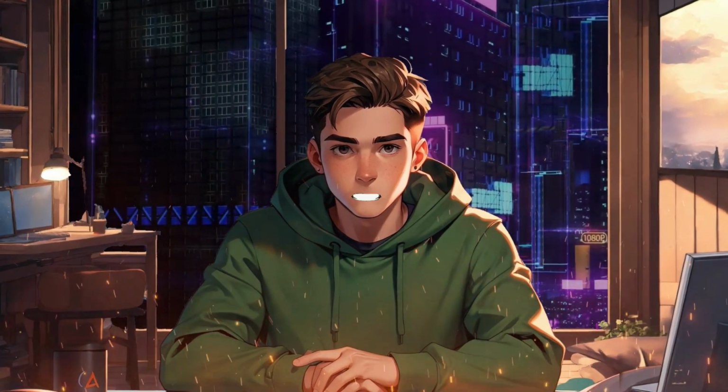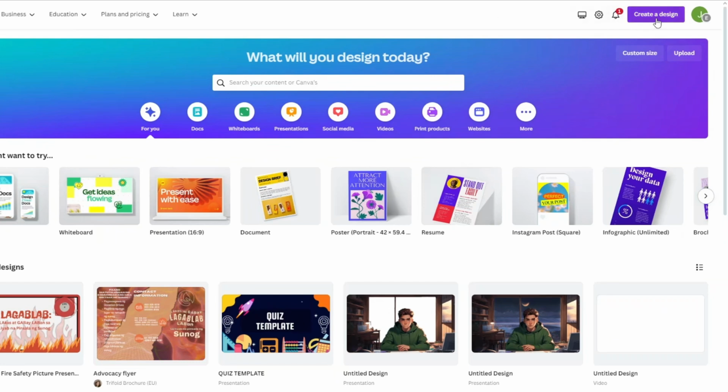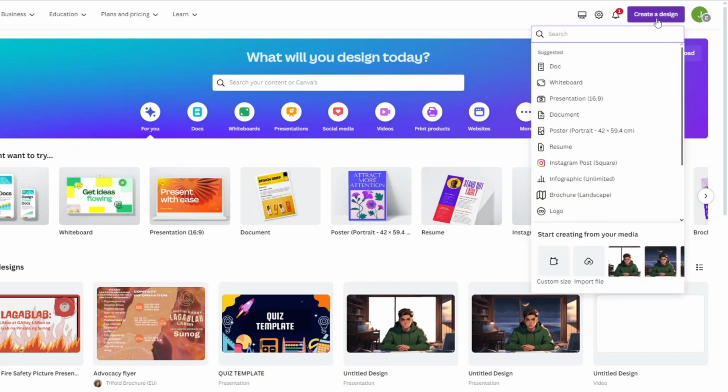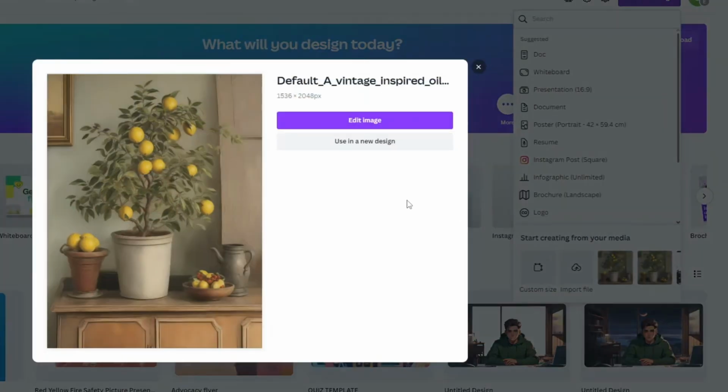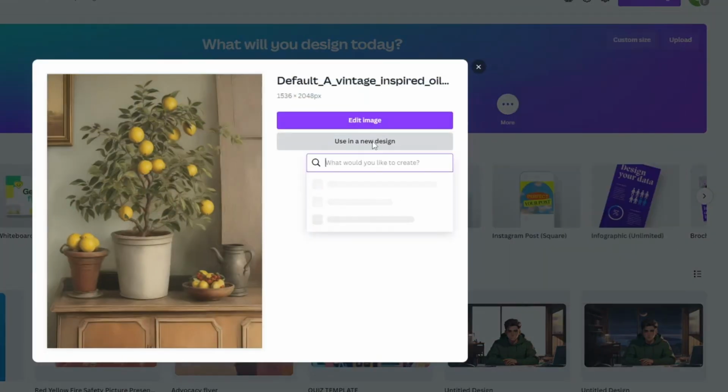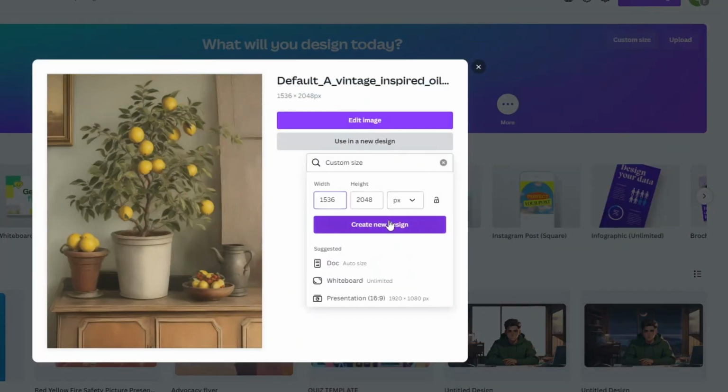It is a free graphic designing tool. In here, you want to click on create designs, and we are going to create some postings for our shop in Etsy. You want to select import file, and inside you can just go ahead and select the file that we just made in Leonardo AI. Right after, click on use in a new design, custom design, and lastly click on create new design.